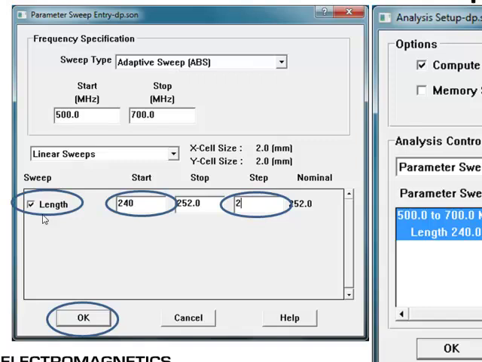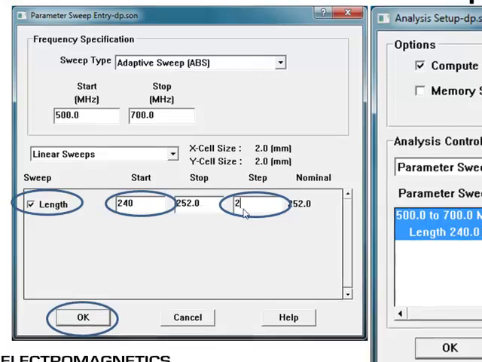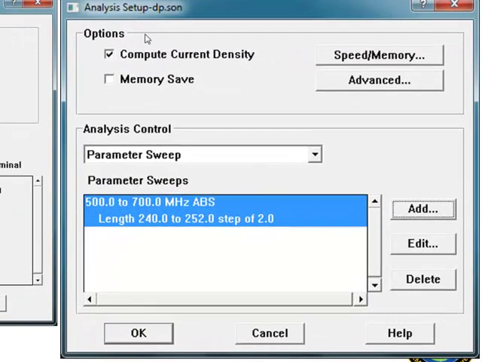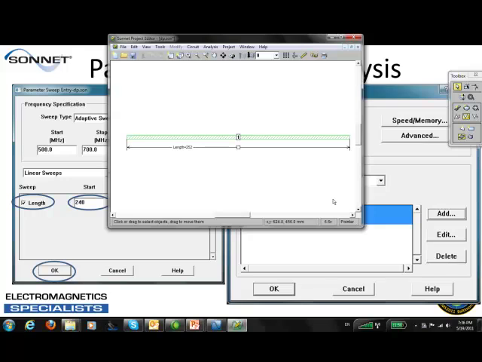We'll want to sweep length. We only have one parameter here, and it's length. We're going to sweep length, so check the checkbox. We'll start at 240 millimeters, go up to 252 millimeters long, with a step of 2 millimeters. After you're done, click OK, and back in the Analysis Setup menu, it tells us that we're going to analyze from 500 to 700 megahertz, and we're going to sweep the length from 240 millimeters up to 252 millimeters in steps of 2. Let's actually go ahead and do that.